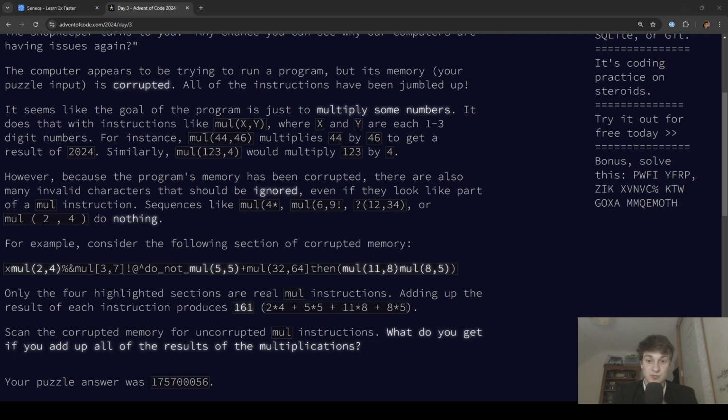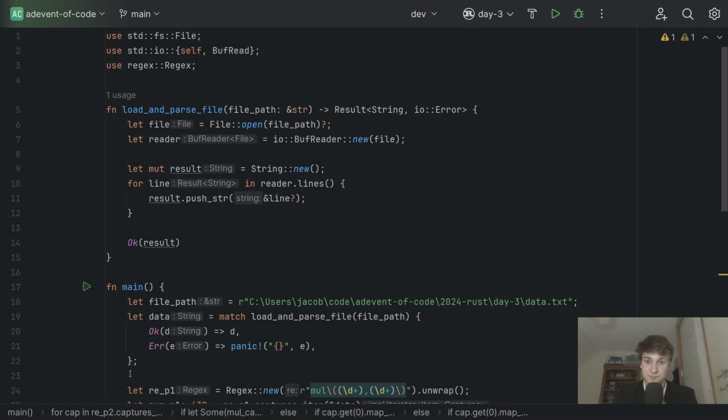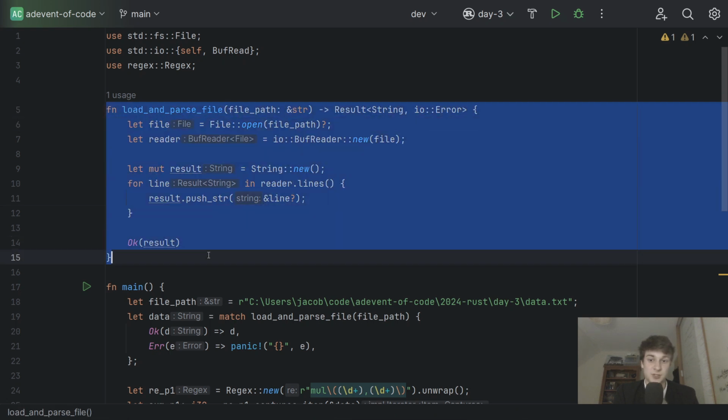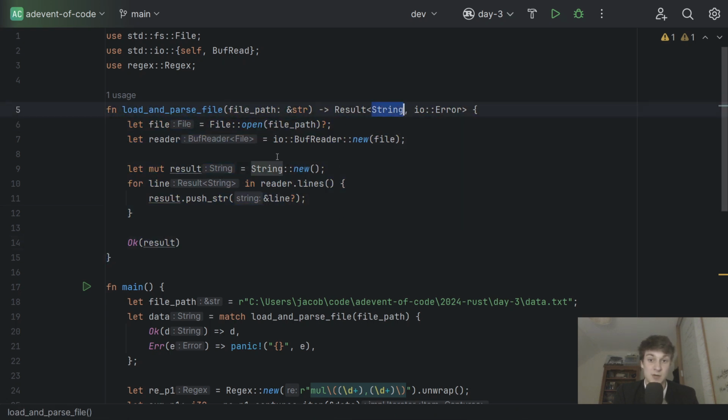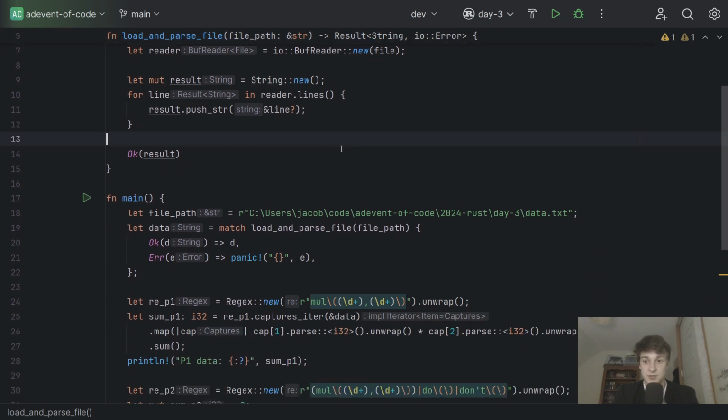Once you really manage to understand this, it's actually not too difficult to implement in code. So let's take a look at how I implemented it in Rust. Because our data is so much less structured today, my load and parse function has got a lot simpler. We just get out all the data in one big string, and we ignore new lines because it doesn't matter, even though new lines are present in the puzzle input.